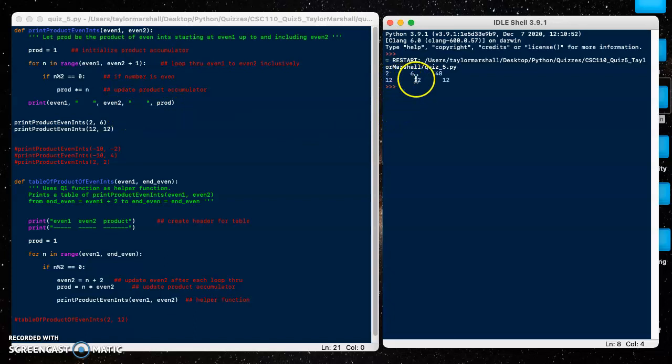So between 2 and 6, the product of 2 times 4 times 6 is 48. Because with 12 and 12 there's nothing in between, it will just print out 12, 12, 12.